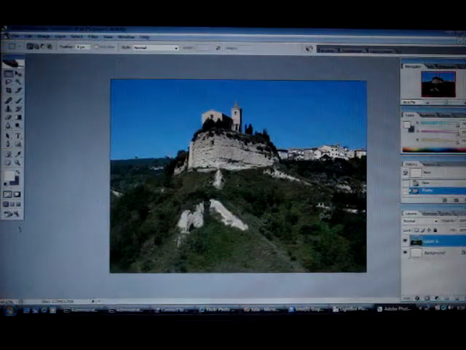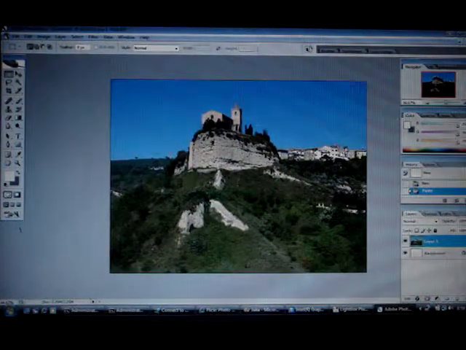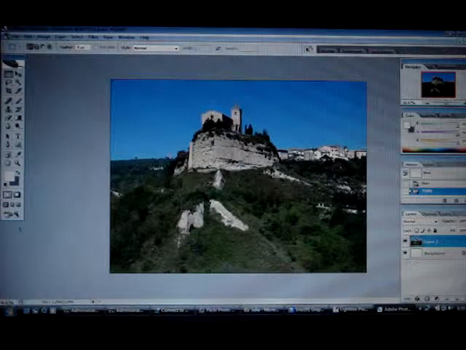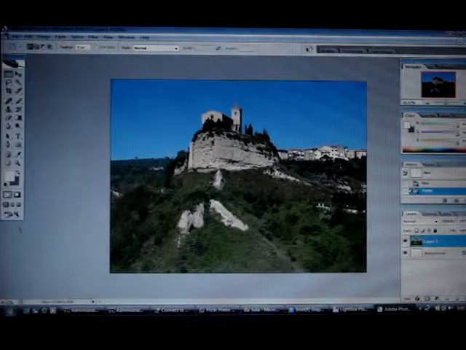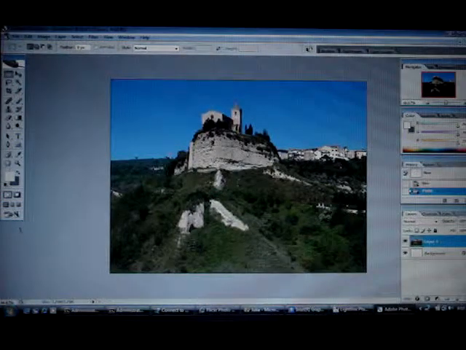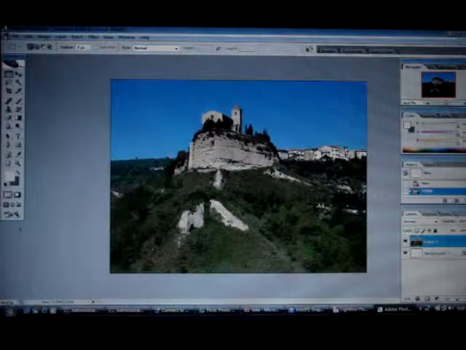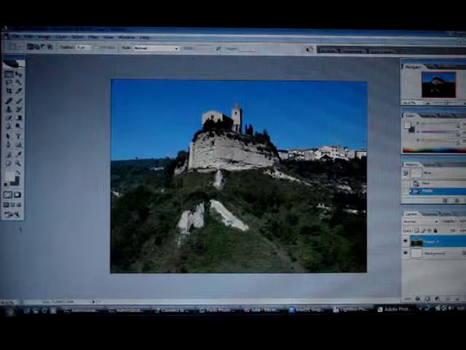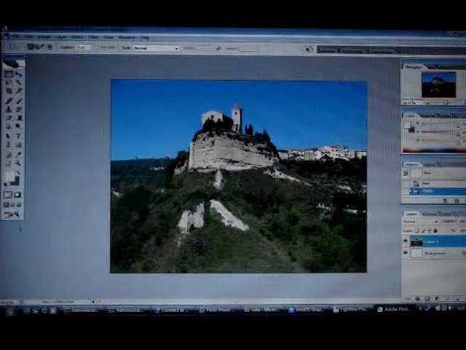Okay, so here's the example of masking I wanted to show you. This picture is washed out a little bit, and a good way to bring out the focus of the structure is to darken the sky. So we'd want to mask the sky out so that we can just darken the sky and leave everything else alone.